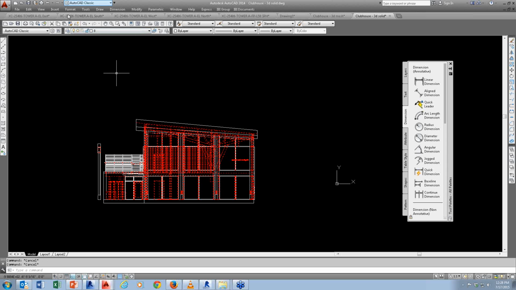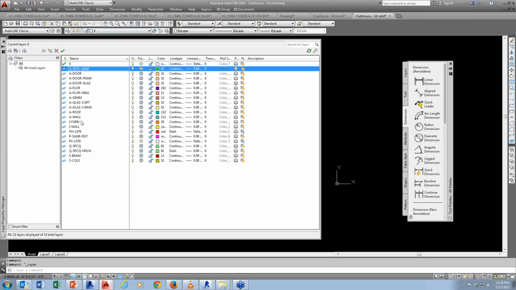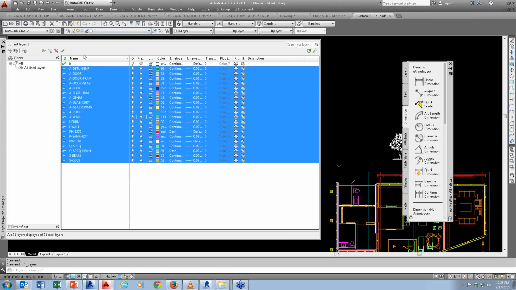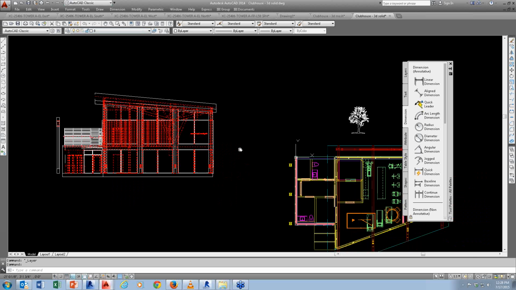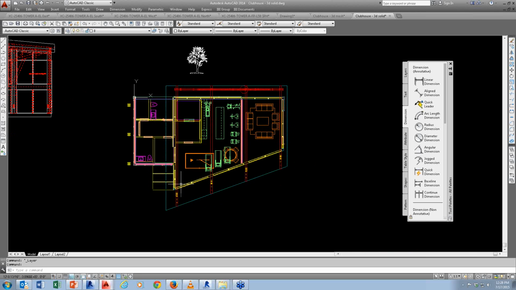Okay. What about section? How would you do section with this? It's the same method. Okay. I'll show you how I do section pretty quick. So the command is actually called section.